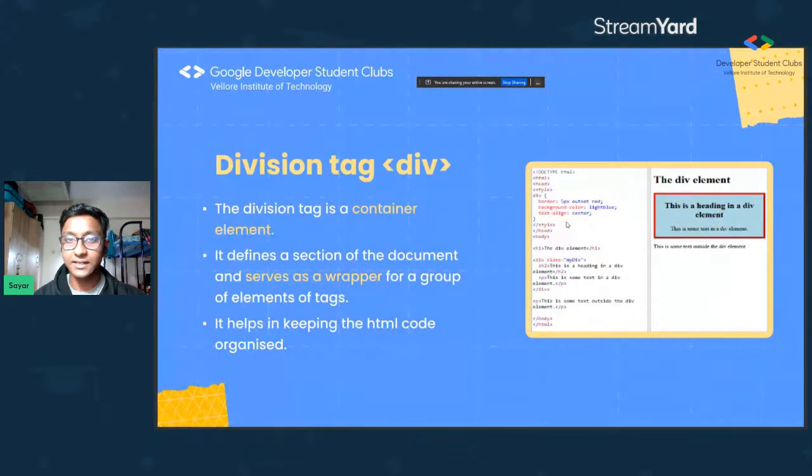So if we style that, the style is applied to the entire division, not just the elements, but the entire division containing both the elements gets the same styling. So this is what the div tag is. It's basically used to organize certain parts of your HTML document.